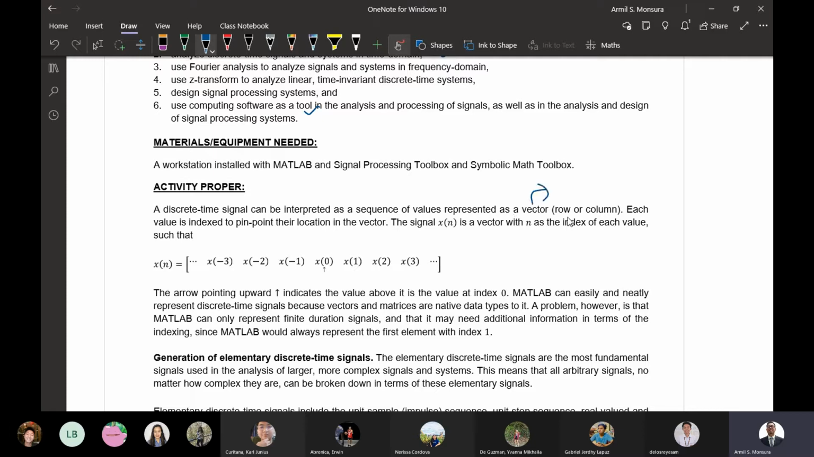Now, this vector can be either a row or a column vector. Each value is indexed to pinpoint its location in the vector. So, this index is the n. If you've been listening in the lecture earlier, we discussed at length the meaning of n as an independent variable for xn.